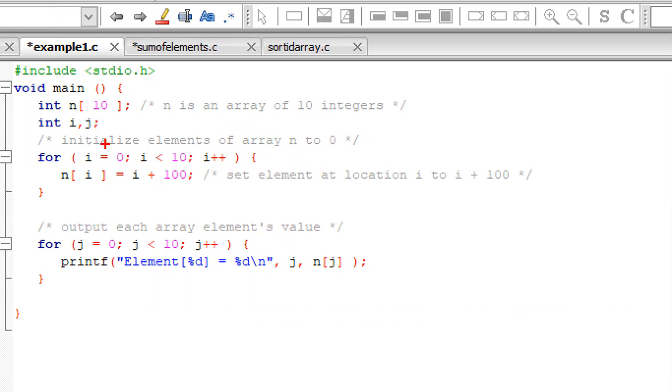So I'm writing a loop: for i equal to 0, i less than 10, i plus plus. So n of i equal to i plus 100. For example, n of 0 equal to 0 plus 100, that is 100. n of 1 equal to 1 plus 100, 101. Likewise, it will store from 0 to 9. The array capacity is 10. It will store 100 to 109.